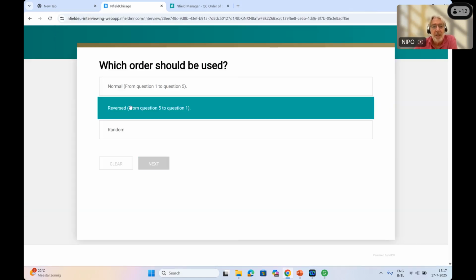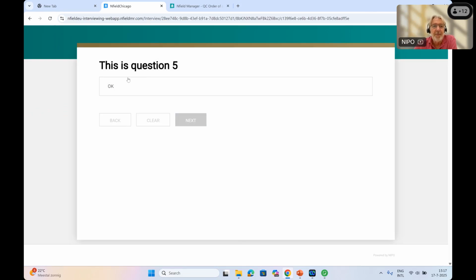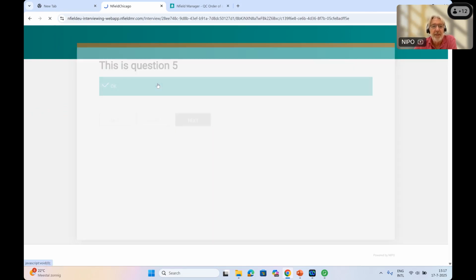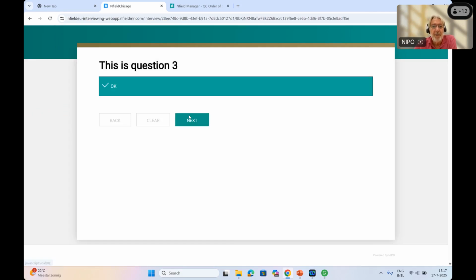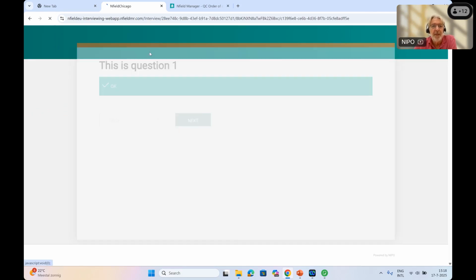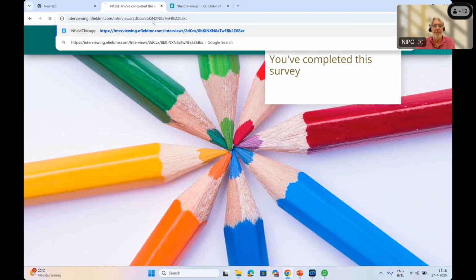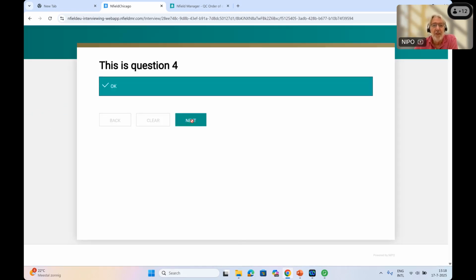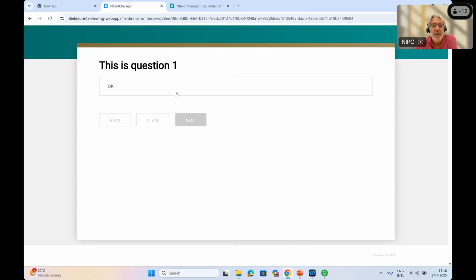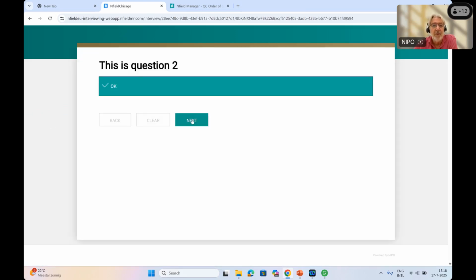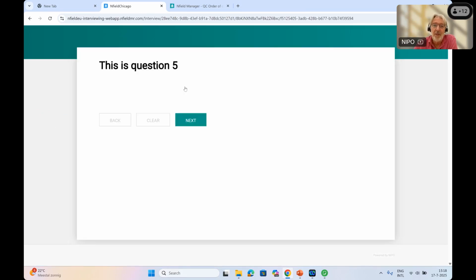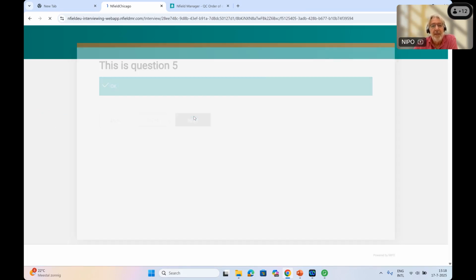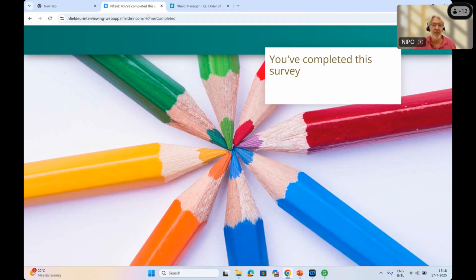We'll do one more, and we'll do that in reversed order. So 5, 4, 3, 2, and 1. And we'll do one in random order. So that will jump from starting on question 4 to 1, to 2, to 3, and then it should be 5. And that's it. Now, let's actually take a look.